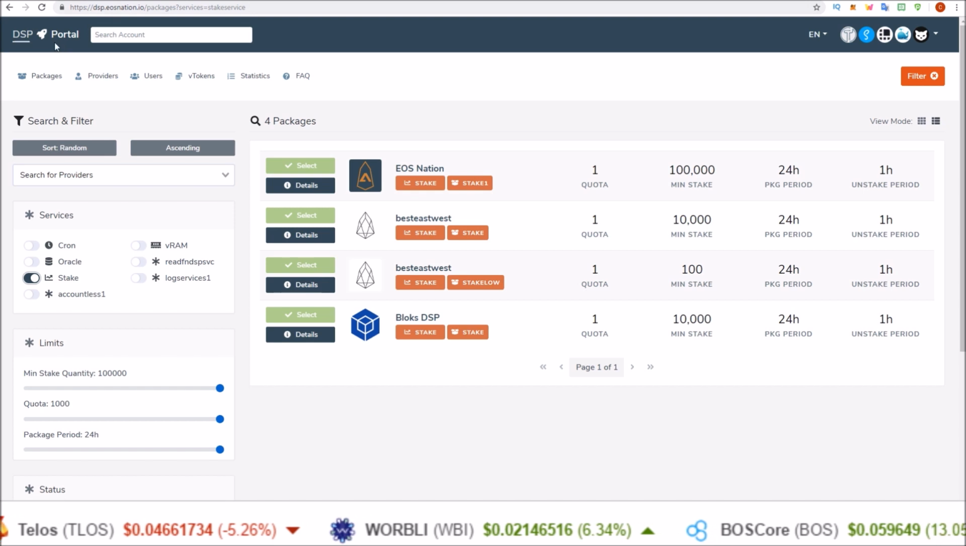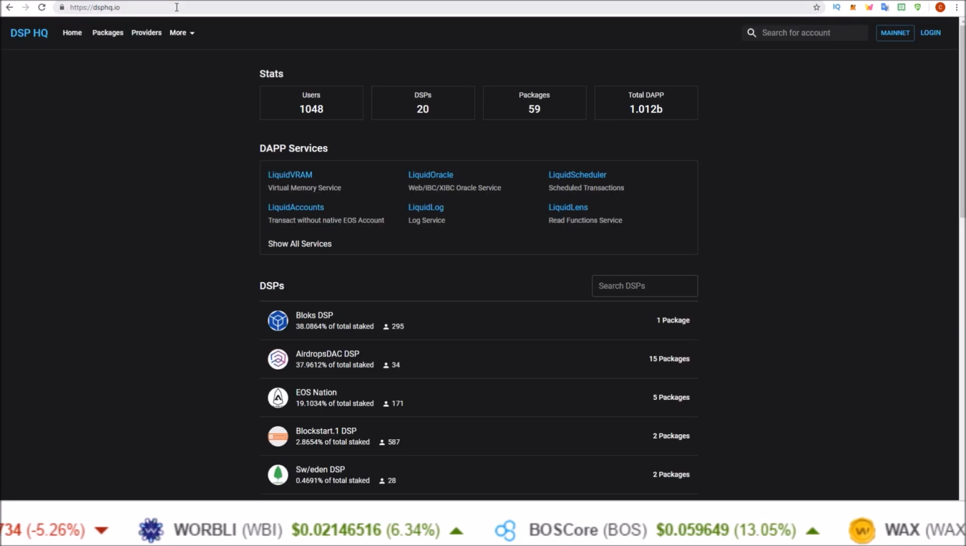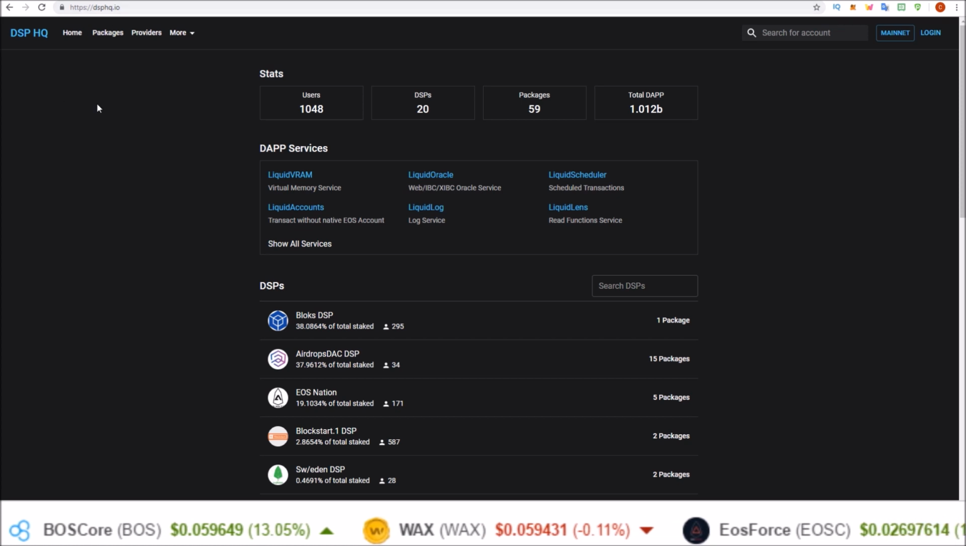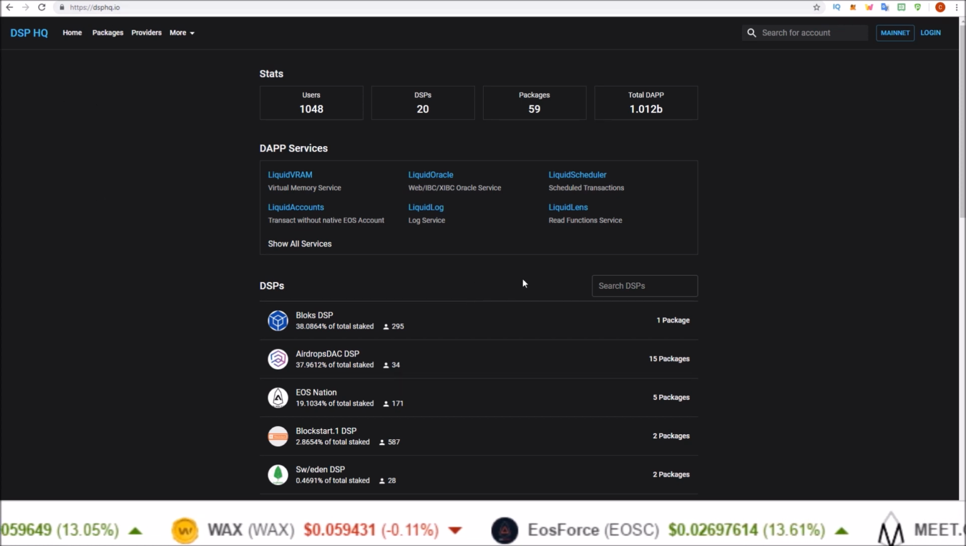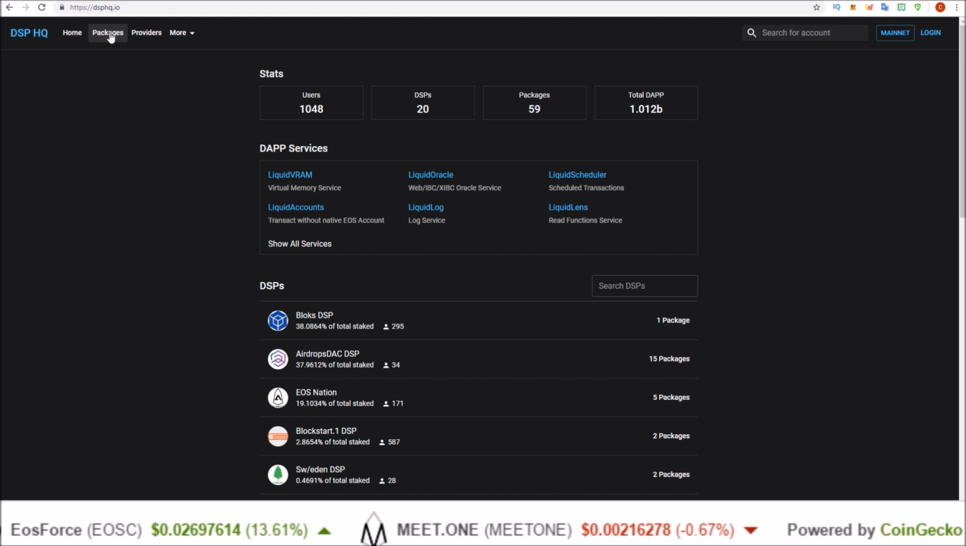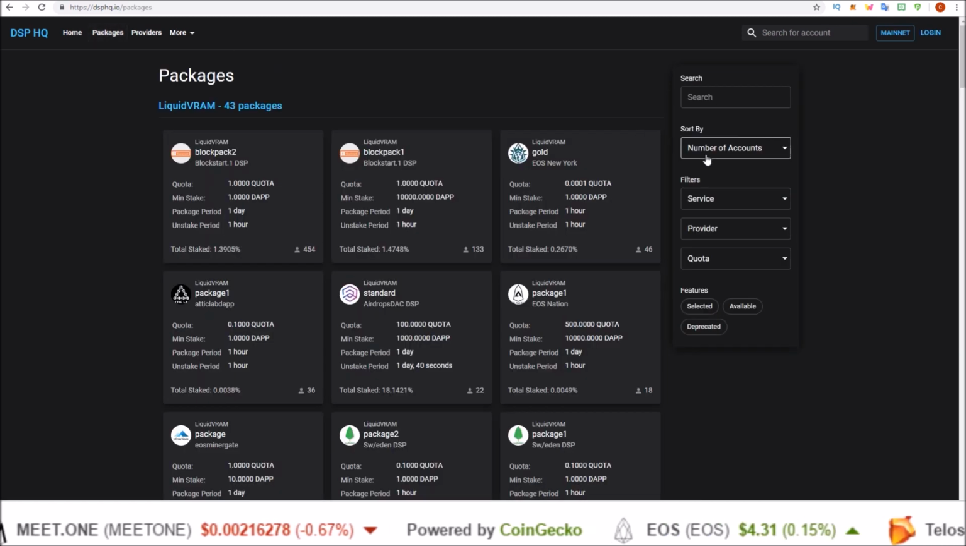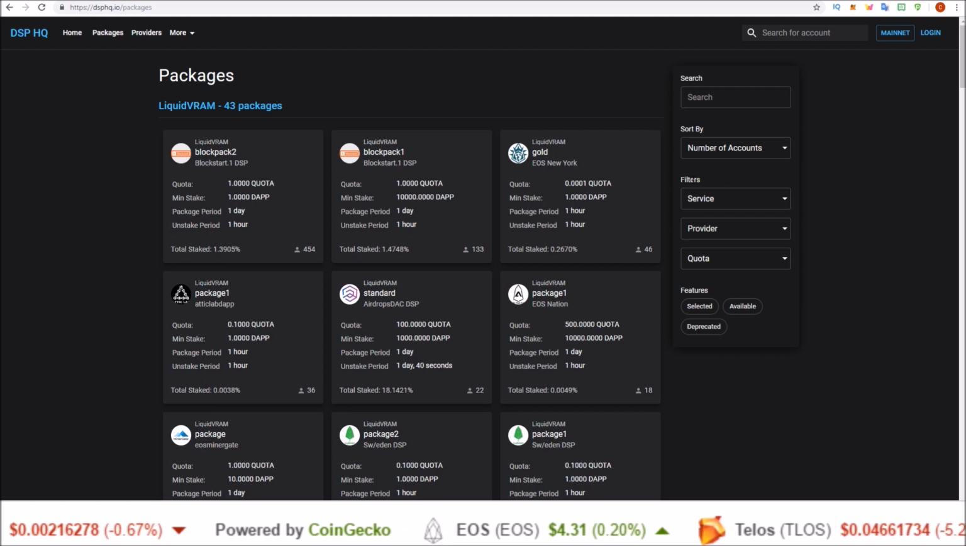That's on the EOS Nation DSP portal, and there's also dsphq.io. And on this one, I'll be walking through the full staking procedure. So up at the top here, you can see packages. This is where I like to go, to the packages page. And over here on the right, filters.